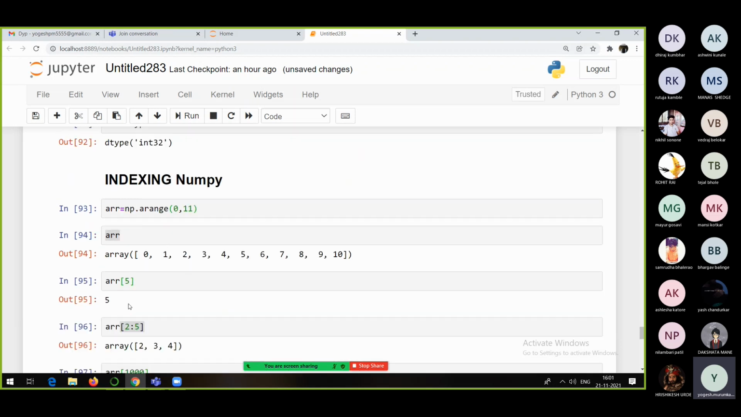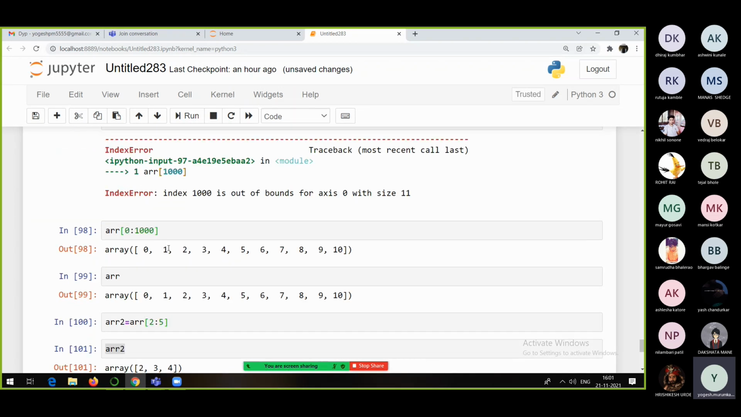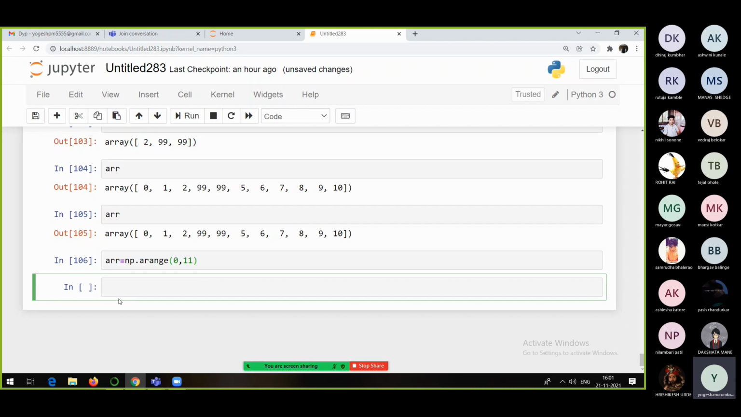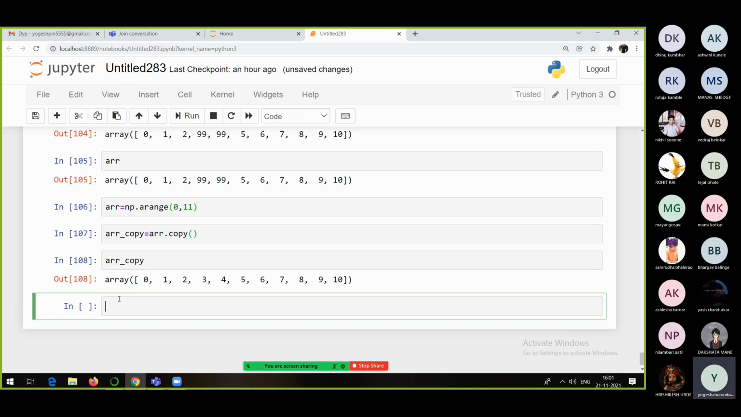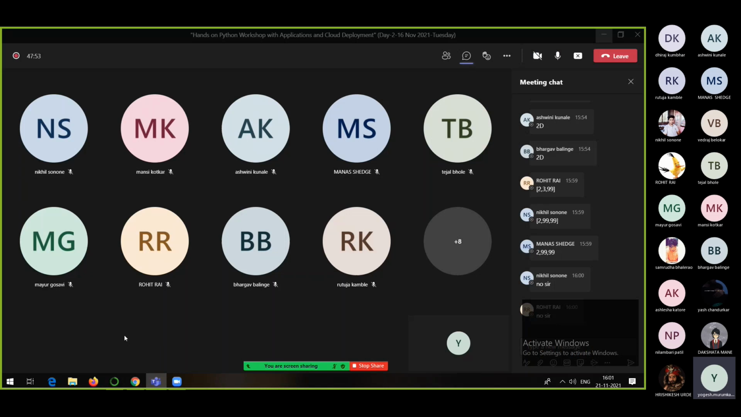If you do not want to make any change in your original array, what we should have done is take a copy and then make the changes. Let's say ARR_copy is equal to ARR.copy(). We should have done it like this, and then made the changes here. Remember, by default it supports broadcasting, everyone. Otherwise, people get confused in this. Okay, next thing.